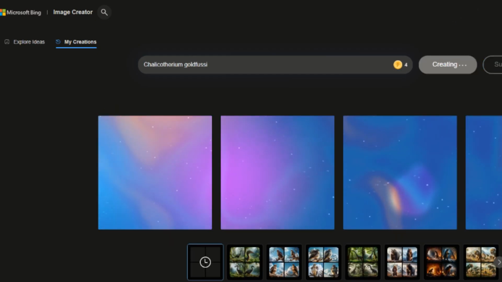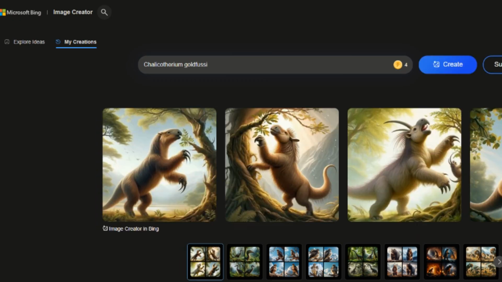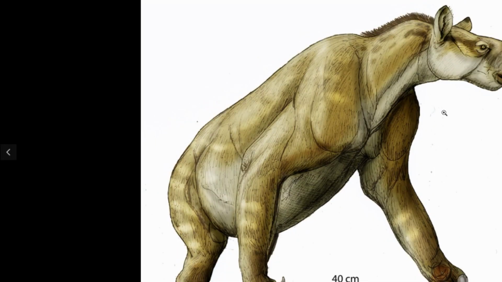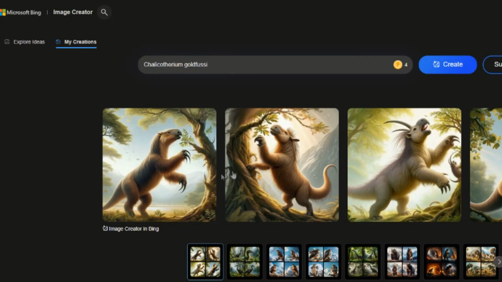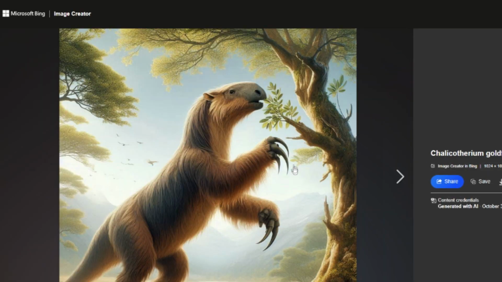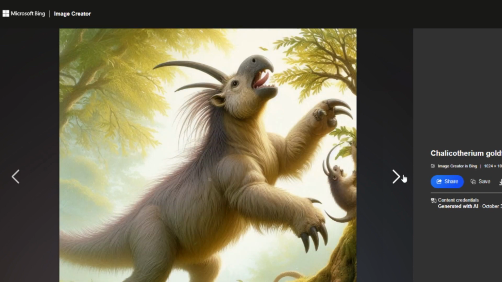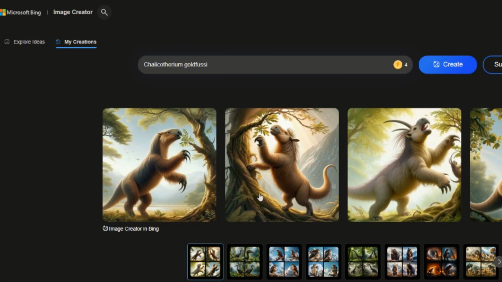Again. Chalicotherium goldfussi, which is a hard animal to describe, and this isn't it. This is not it. It would have looked like this, and not like this. No. What's with the horn? No. I like how the longer we go on, the worse it gets. Early on, it was doing pretty well, and the more we've progressed, the worse this has gotten.